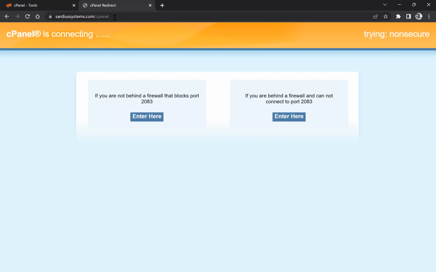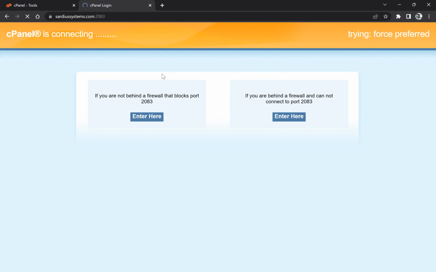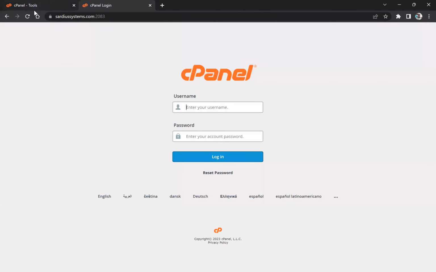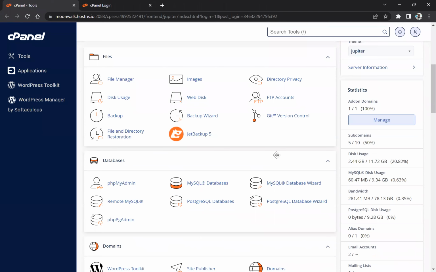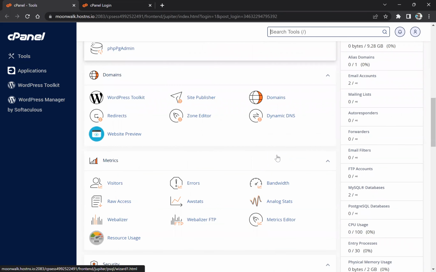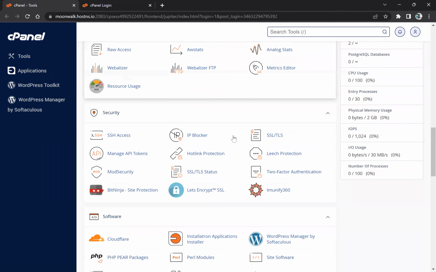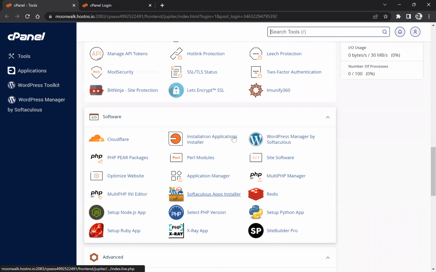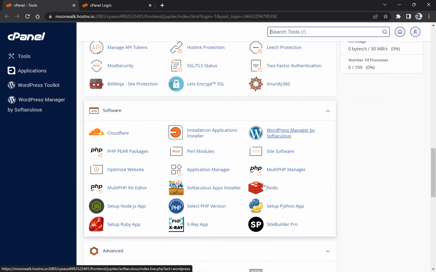For the sake of this program, I already have a cPanel logged in, but once you're there, just enter your username and your password. Once you are in the cPanel area, you see a lot of tools here. What you should look out for is where you see WordPress, or something like WordPress Manager by Softaculous, or where you just see Softaculous. That's what you're looking for.